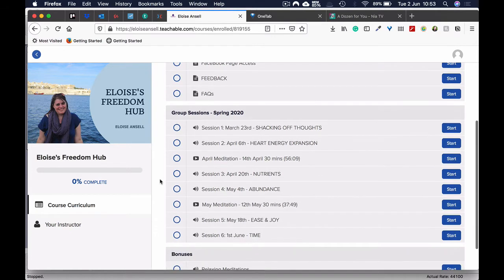And then down here, I am going to group all the group sessions by the season. As I live in the UK, it's spring here at the moment. So everything that we've done during spring is going to be in this block. When we move into summer, we've got one more meditation, and I think this block will be finished. Then we will move into the summer session. So I will create a new block, and actually that will be at the top, because I'm going to make sure that the most up-to-date stuff is always at the top for you, and you can go down and move back in time if you want to.